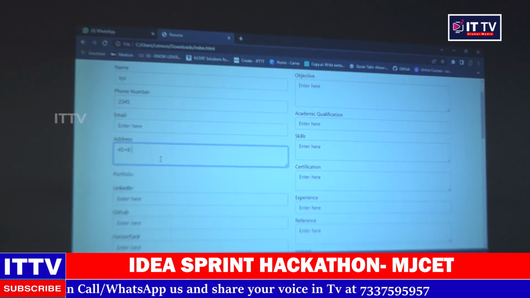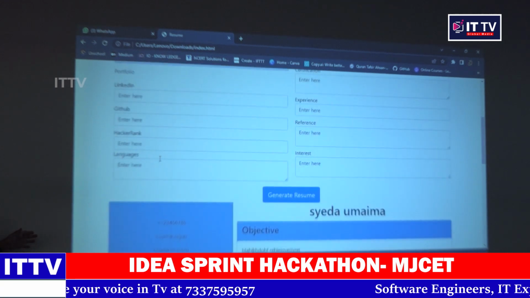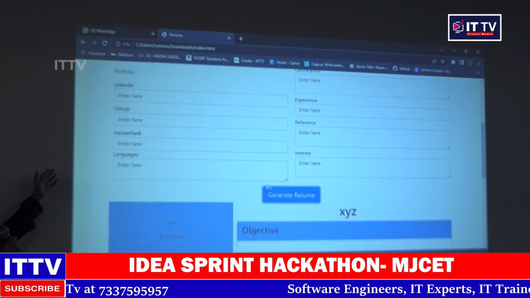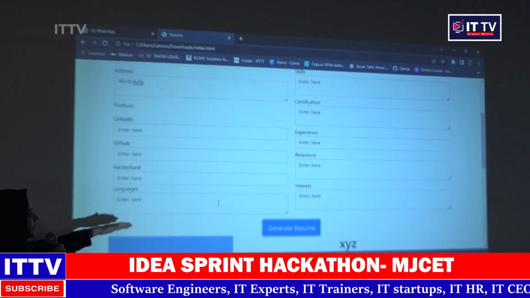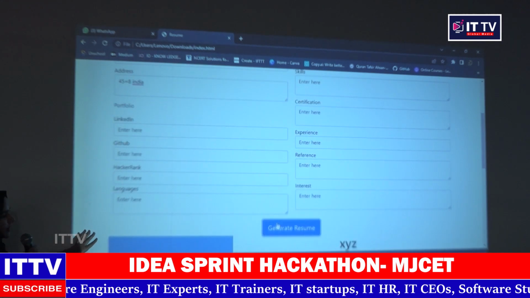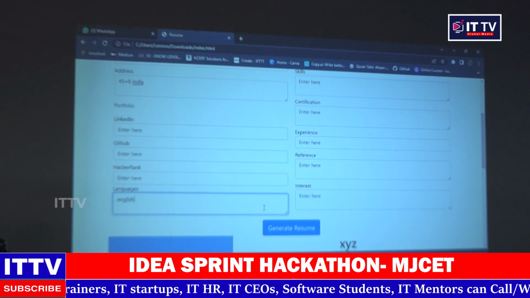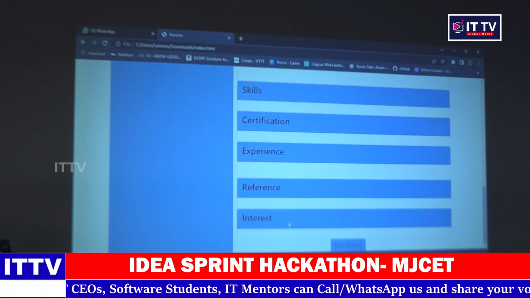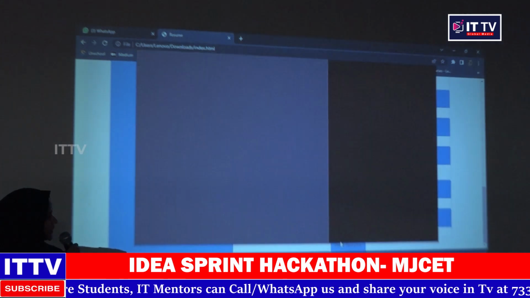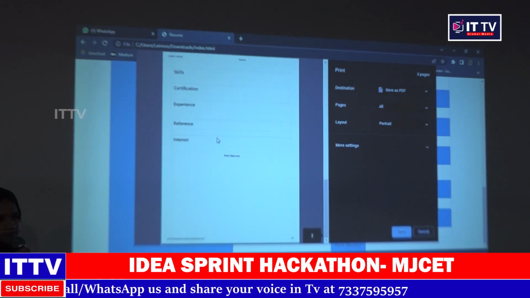Okay, so here for the resume we have made the form, and below it we have the template. Whenever the user enters the data and clicks on generate resume, the data will be entered into this template. After entering, when you go down, we have print resume. When you click on it, it is going to print your resume. You can even save it.